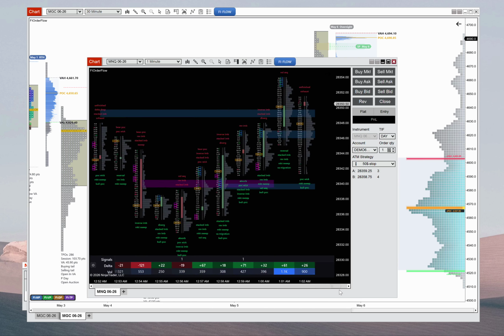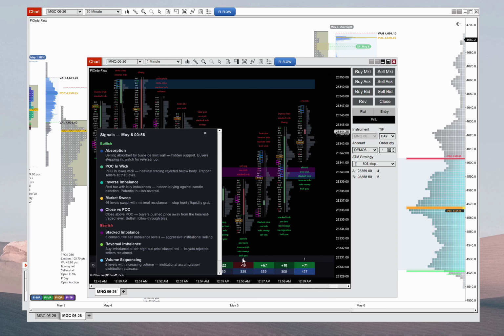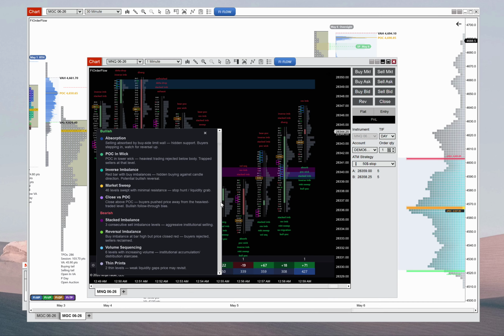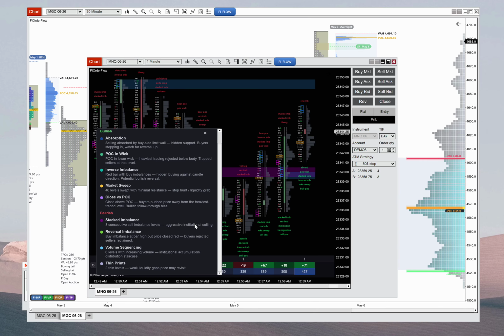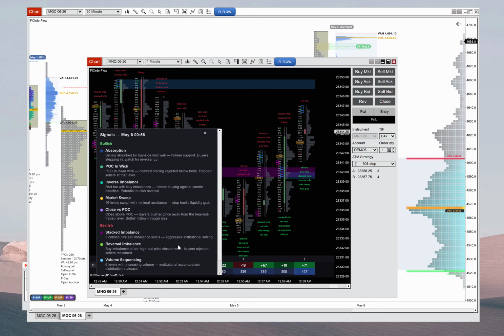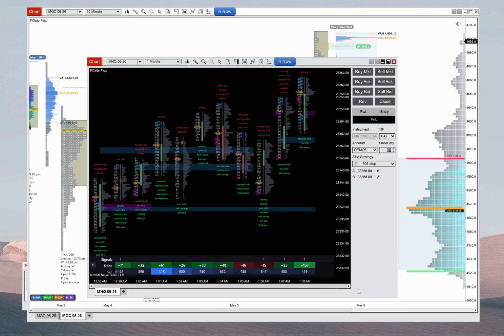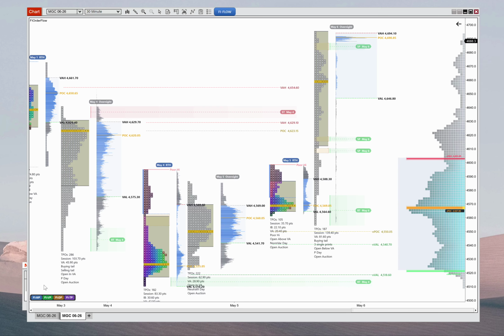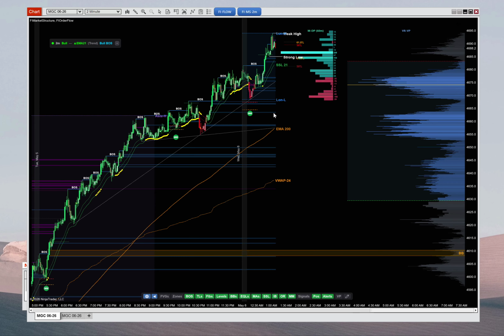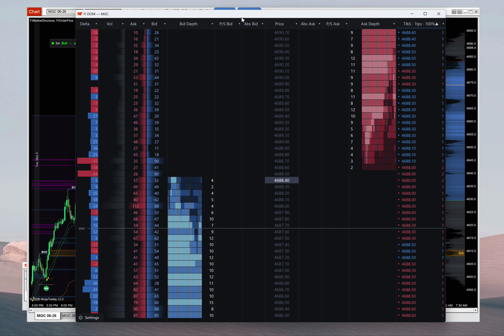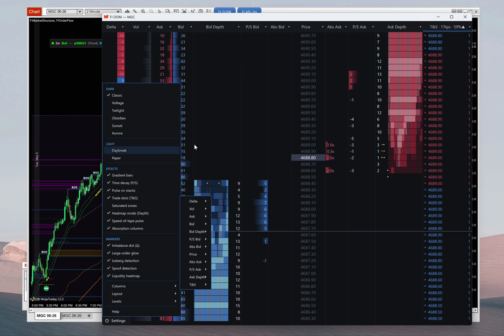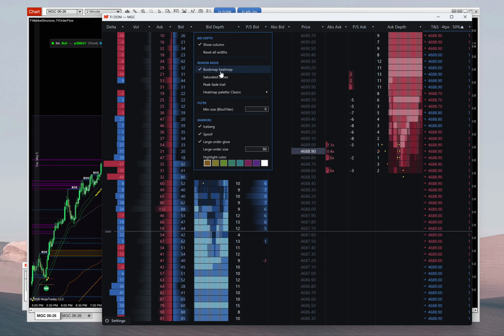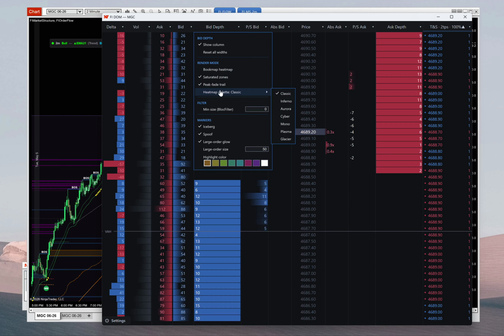And if you have any questions on levels, on what these mean, you can see the signal, right? What a stacked imbalance is, reversal imbalance is, right? So anyway, that's all I wanted to show. Just a simple little walkthrough of how to set it up, because people have been asking me. And also the DOM feature, how that works. This is quite a cool feature and helpful. There's a lot to it, though.